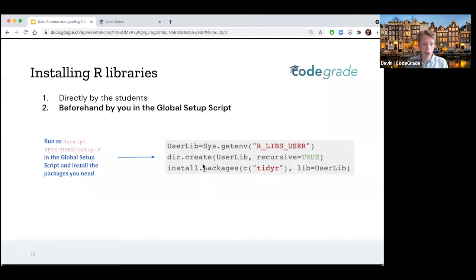Again, this can be done in the global setup script, and this can take a little bit of time. But with the AutoTest caching turned on, you can, of course, only do this installation step once, and then every subsequent submission will use the cached installed libraries.